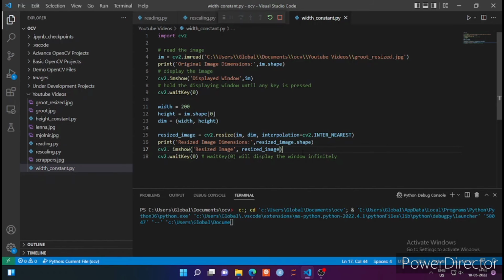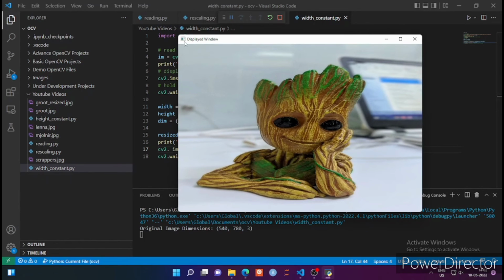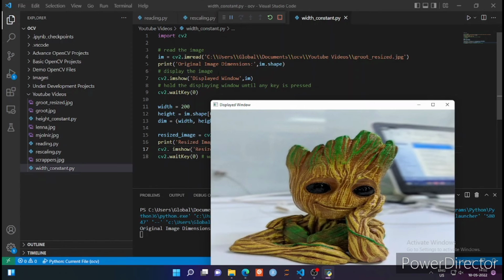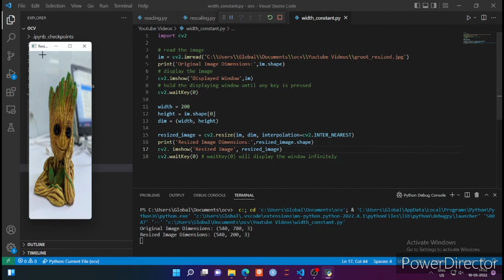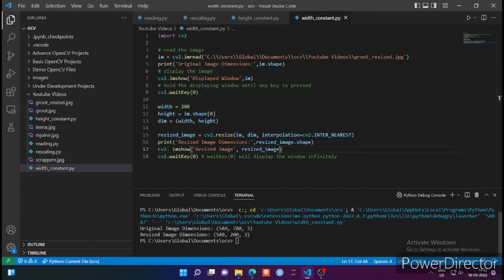Now let's run this and see what is the change. So you can see this is the displayed window, this is the original image, and then this is the resized image. Also you can see in bottom in console the height is same 540, the width has been reduced to 200 from 780. So this is how you can resize the width only by keeping the height constant.